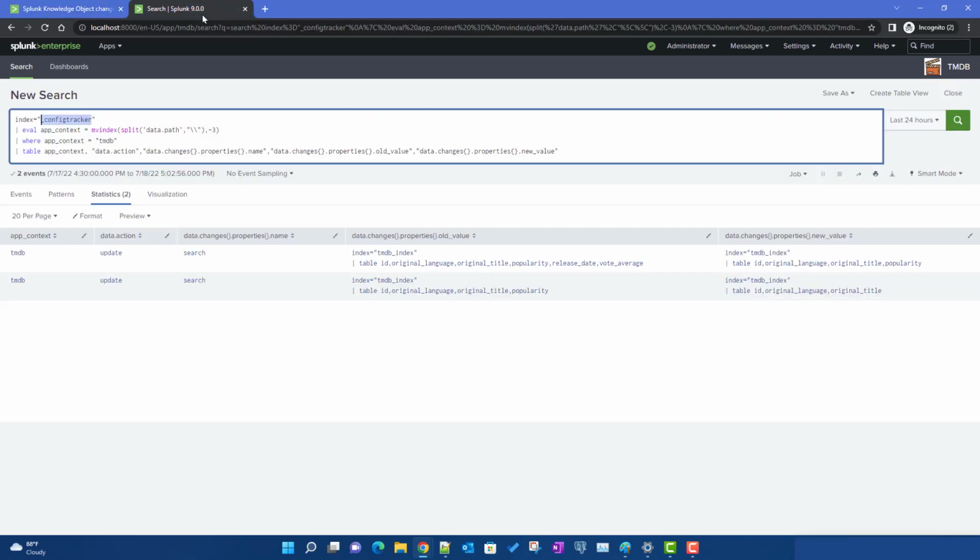The base search, as we discussed in the previous video, will be a join of two things: one is this config tracker index, and the other is our internal index. From the internal index we are fetching the data related to which user has changed that particular knowledge object. For example, today I made some changes to this saved search of our TMDB app, so these two records are coming up for the last 24 hours. This will be easy enough to track as we build the base search.